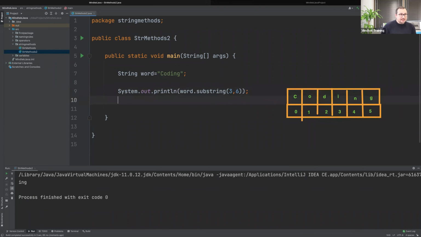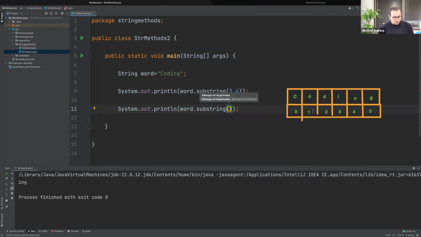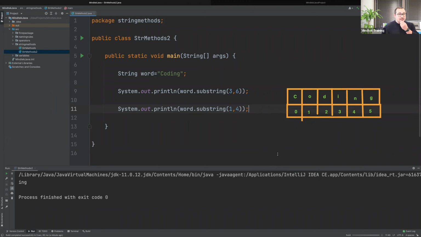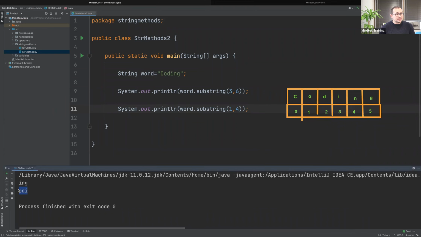Great. Let's say we want to print ODI, O, D, and I. So we're gonna say system.println. Word, would you please substring yourself starting from index 1? So 1 will be included. You put a comma. If you want to get ODI, which includes index 3, then we mention index 4. So it will have indexes 1, 2, and 3. So I'm gonna run this. This scenario will print us O, D, and I.